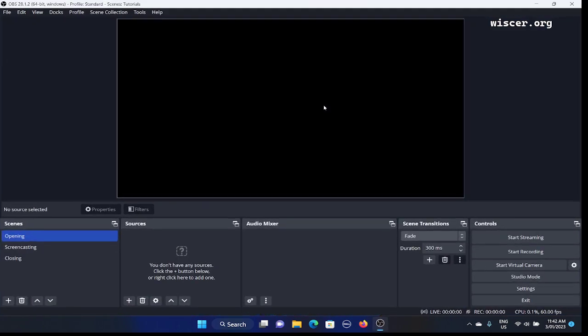I already have my OBS open here. So I'm gonna read you the focus on the screen first by pressing tab. Duration spin button 300 milliseconds. Press tab. Add configurable transition. Controls window. Start recording checkbox. Start virtual. Configure studio mode. Settings button. Exit button. Scenes window. List. Opening. The first scene is opening. The second one is screencasting. The third one is closing.